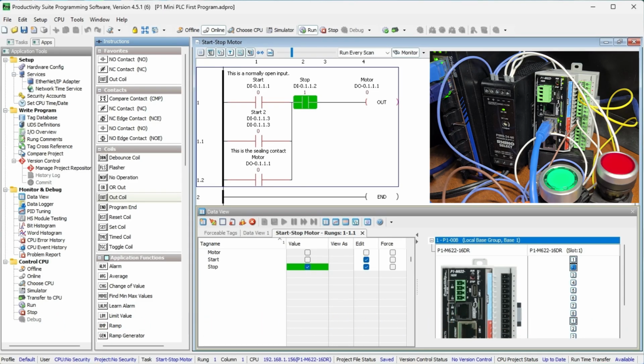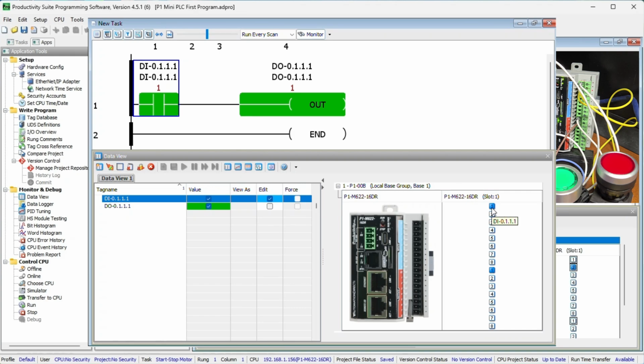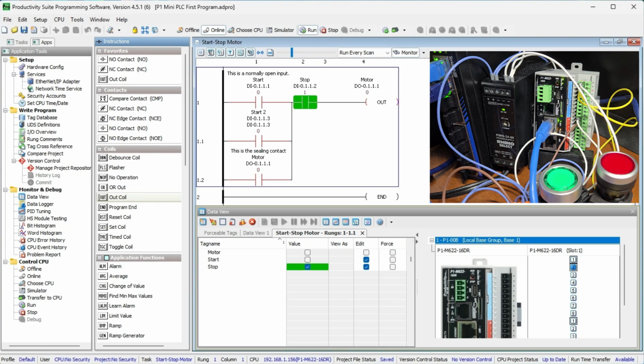NO contact, NO, the normally open contact, enables power flow in a rung when the contact is energized. It disables power flow when the contact is de-energized. This is the most common contact in PLC programming. In our start-stop motor circuit, the start input, DI 0.1.1.1, uses an NO contact. When the physical start push button is pressed, the contact energizes and power flows through the rung. When the button is released, the contact opens, but the sealing contact DO 0.1.1.1 in the parallel branch keeps the rung energized.